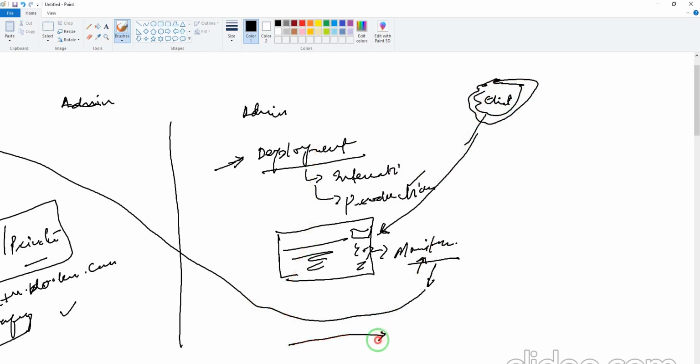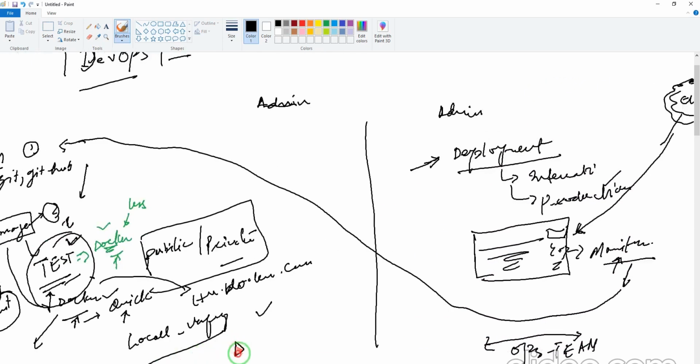So you can say this is the ops team, the operation team, and this is the developer team. So this makes a DevOps engineer. So what happens in the middle? Who will do this thing?